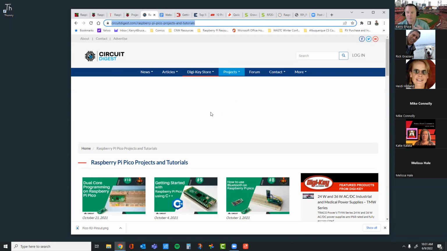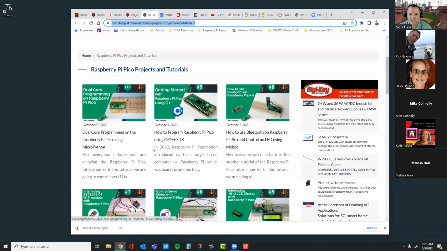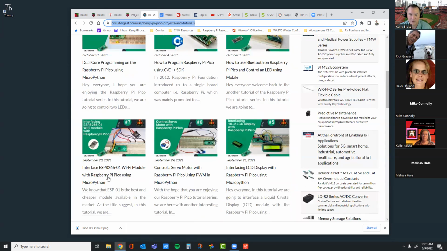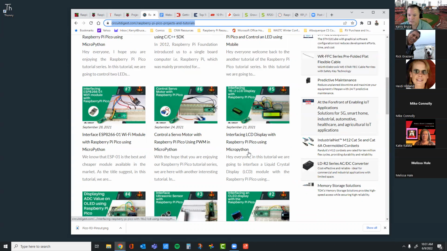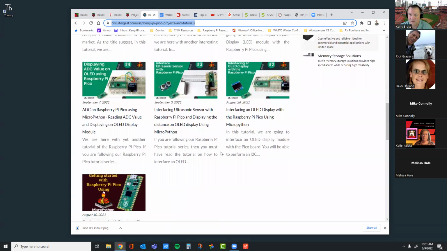So I was trying to find, man, there's got to be other things other than just getting started with stuff. So this one does have some getting started things, but here's a Bluetooth, how to use Bluetooth with the Pico, getting started with the C++. Here's interfacing an ESP8266, which I think was a question or a comment that came early in the week. Controlling a servo motor, interfacing with LCD. There's lots of cool projects on this page.